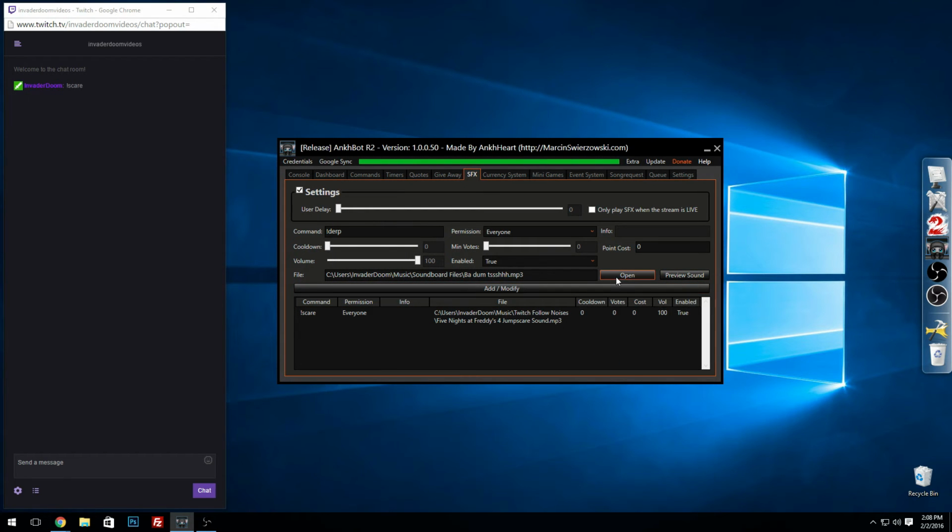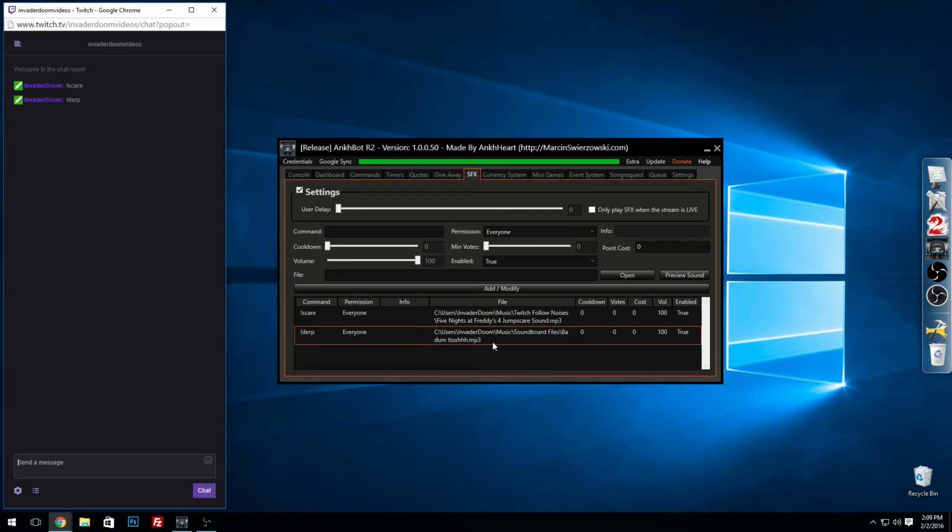Perfect. So do that. And then if we do, I won't get into the point cost right away. So add modify. Okay, so now we got derp. If I type derp into the chat, it'll do that, like a wah or something. Anyway, that's really all there is to the sound effects.